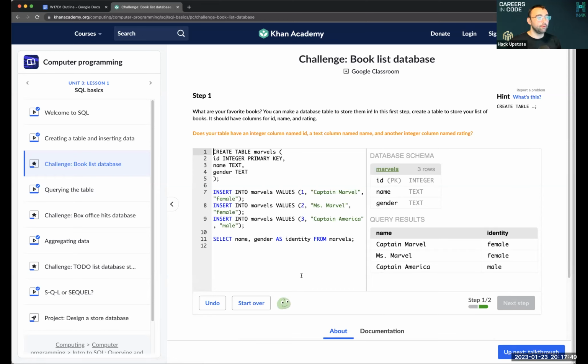If you are able to complete that step by making sure your table has an ID, a name, and another integer column named rating, you hit next step down here. That moves you on to the second one. Once you get that done, you are done for the evening and you can head out. I will be sticking around, however, in case anything comes up or you guys get stuck. Feel free to raise your hand.